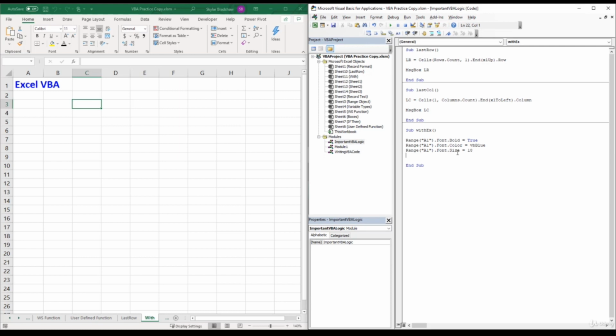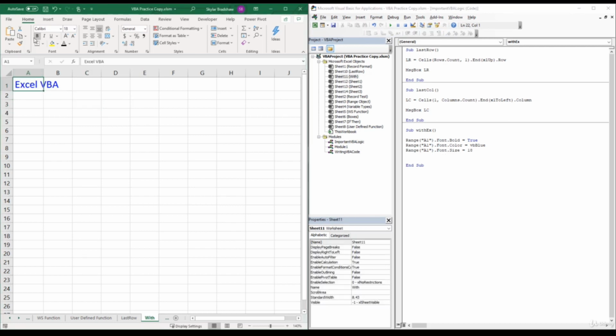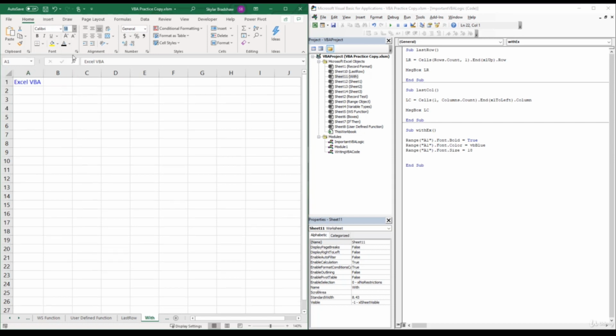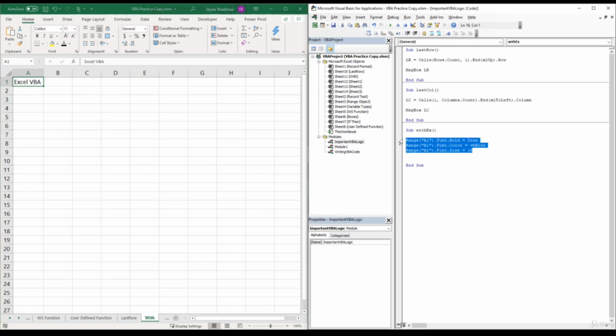But this is the long way, because we had to reference the same range A1.font object 3 times. By using the with statement, we only need to reference that object once. But first, let's change our text value back to how it previously was. So I'm going to click in cell A1, deselect bold, change the font back to 11, and change the color back to automatic. And then let's comment out these lines of code and start to create our with statement.